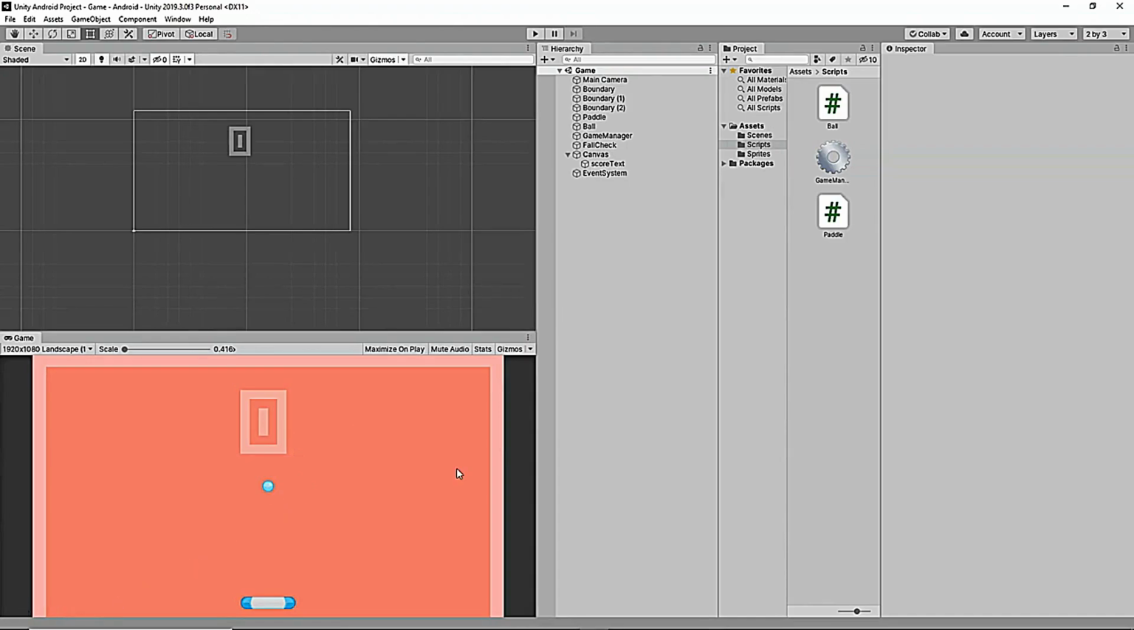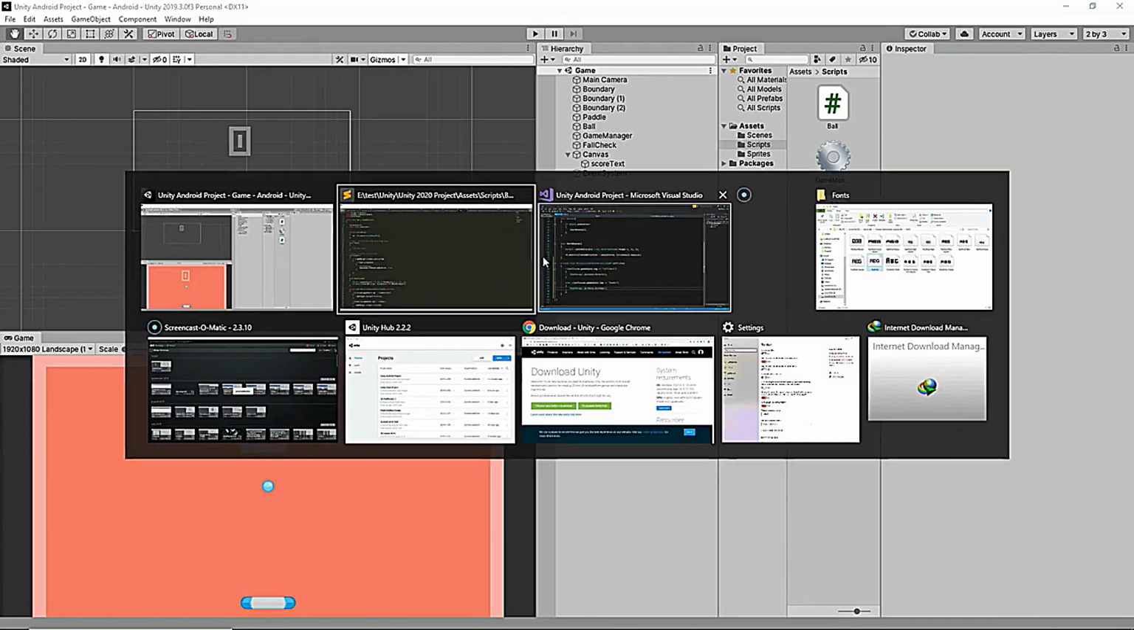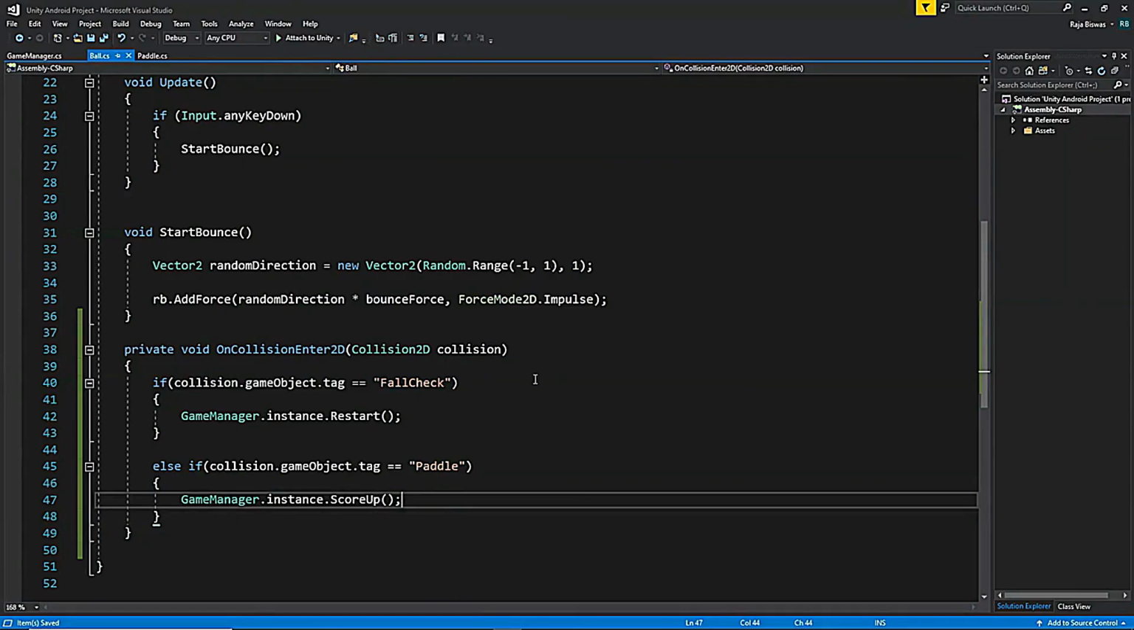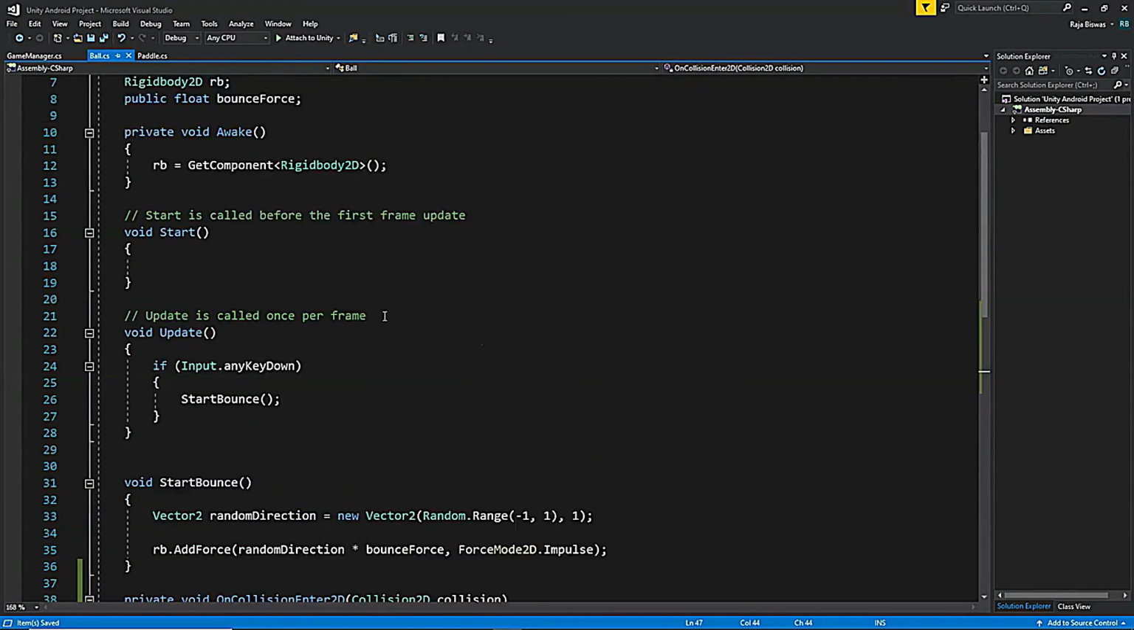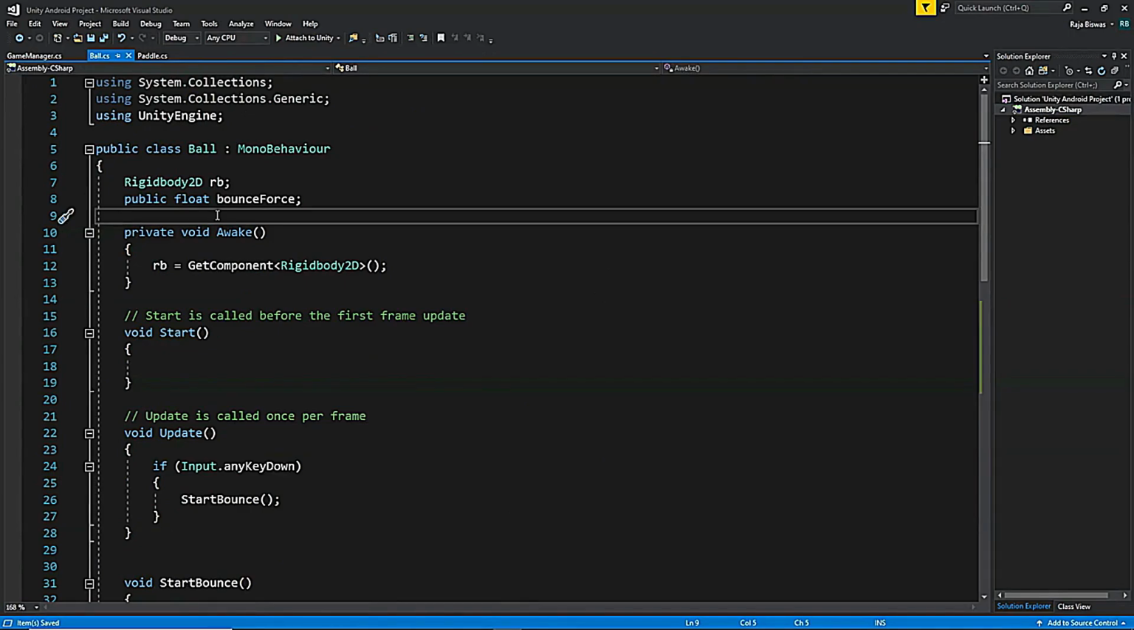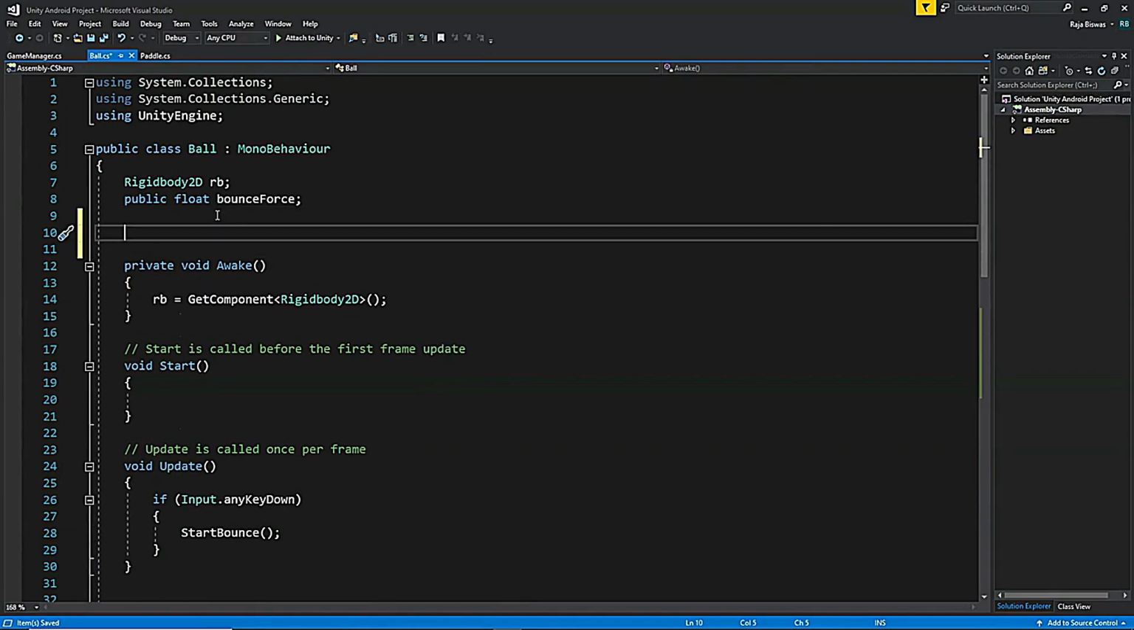So now we need to find a way so that our ball gets bounced only once when the game starts, and then again no matter whatever key we press, it should not bounce. To do that, we're gonna go back to our script. We're gonna go to this ball script, and here we're gonna create a new variable. We're gonna call it bool game started. So this variable can contain only two values, either true or false.